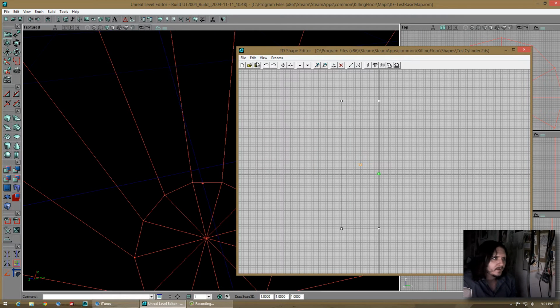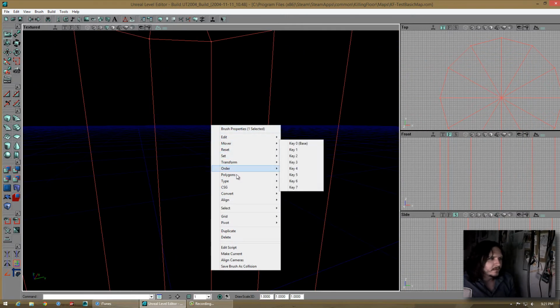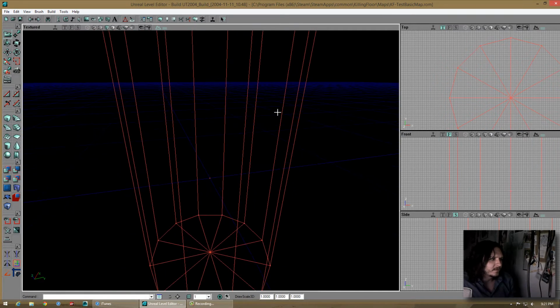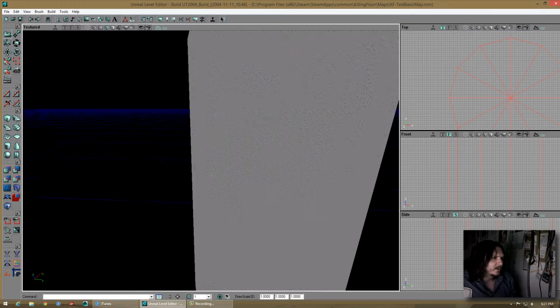Yeah, I think that'll be okay. And save that, close, and let's see, right click on this. I want this to be right in the middle of the map. So we're going to go to reset, move to origin, and it will just reset its location. So then we're going to subtract. So now we got a big room in here.